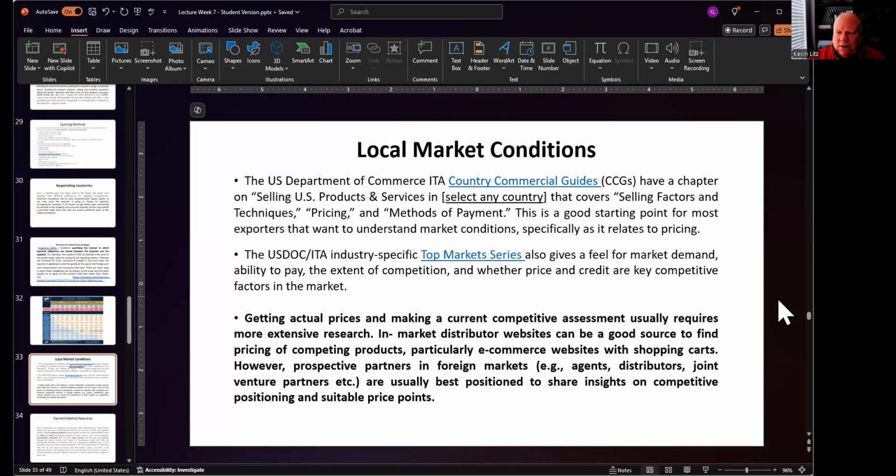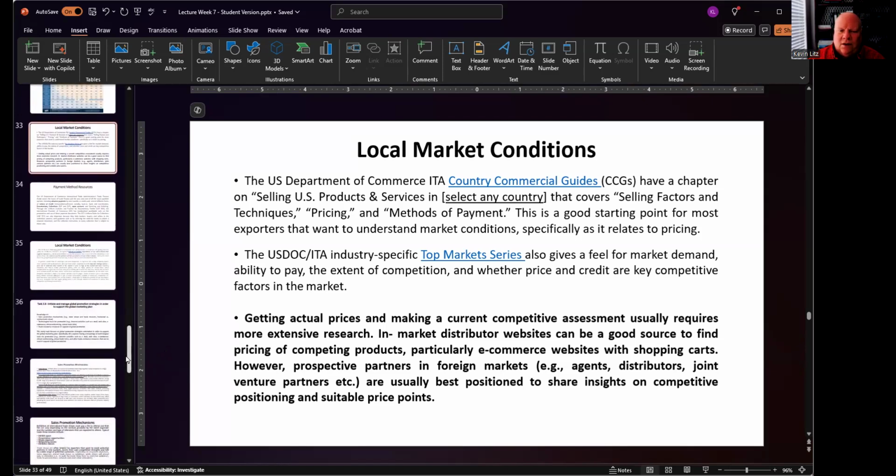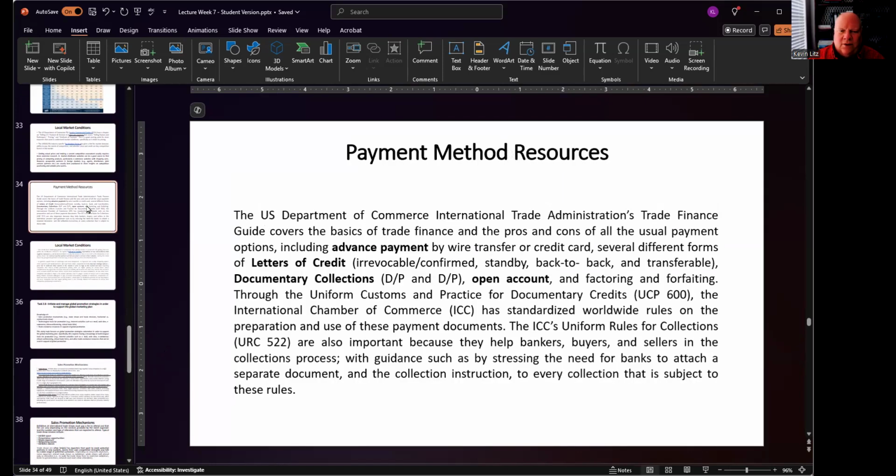What are current competitive pricing in the local market? Well, you're literally going to go shopping there, online if you will. Sometimes that is a very good way to find out what the actual pricing structure is in the local country. Go shopping, use these research methods, etc.